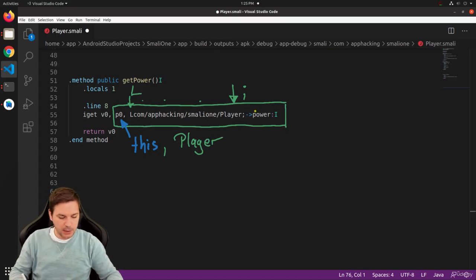And then we've got this little bit strange looking arrow over here. And this arrow, you can think of this as a dot. So you can replace this as a dot and then, okay, player dot power. And at the end of this, you can also see the type definition of this power variable. And this one is an integer.